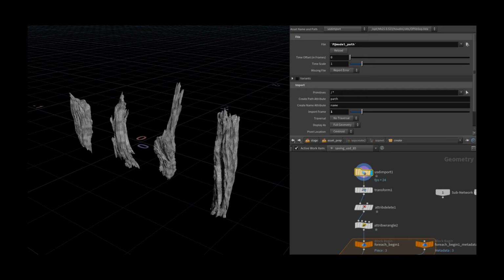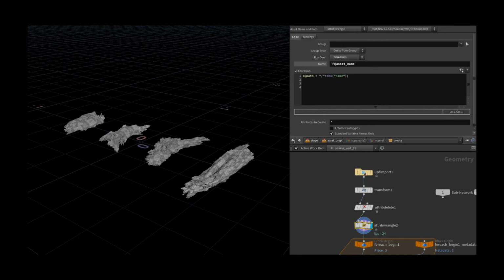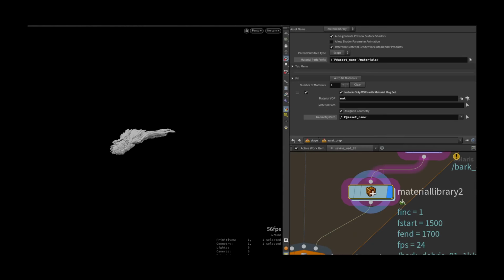So for example, my USD import file, which was pointing to a specific bark asset, will now point to the model path attribute, which will contain basically all my assets inside. When I create my name and my paths for the material, I will also now refer to asset name as an attribute. And I'll do the same for materials as well in the network, in the LOPs network.